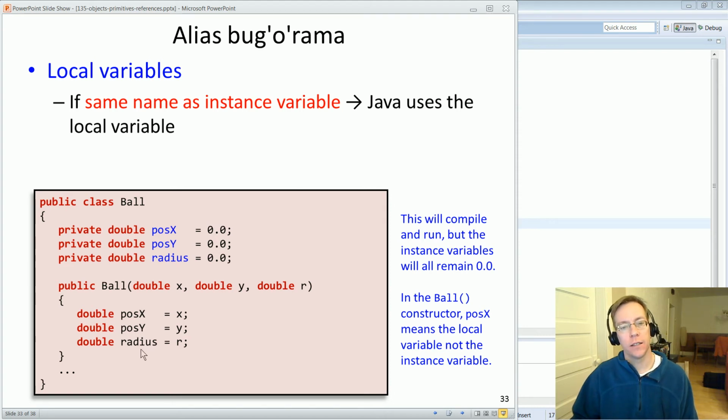What I've done is tell Java I want a local variable. By putting that primitive data type in front of position X, I'm telling Java, I don't want to really use the position X instance variable. Please make me a new local variable called position X, and I'm going to use that, which it will do, and copy the parameters X, Y, and R into those local variables. But then this constructor just scopes out, and those local variables are lost to the ages. This will compile and run. It just will not do what you think it does.